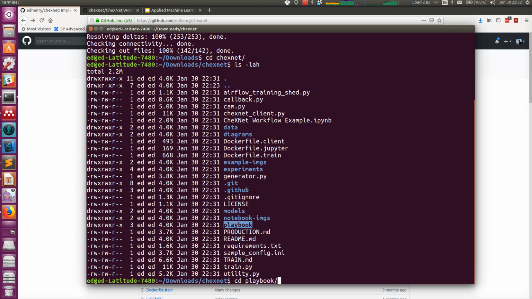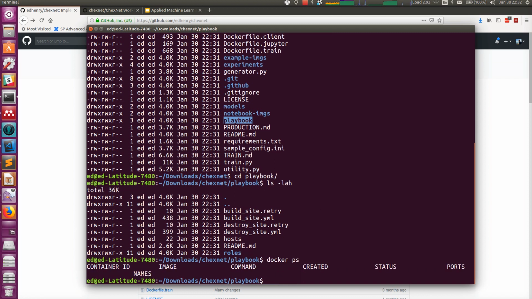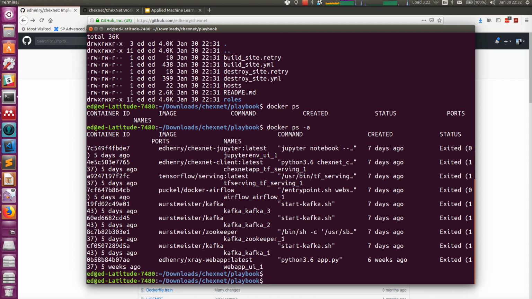So we can change directories into the playbook. And if we take a look at what's here, we see build site and destroy site and a host file. So I want to make sure that I've removed any trace of it, and I haven't. So you get to see me actually destroy the site first before I build it. So we will go ahead and issue the command ansible-playbook. The -i allows us to pass in a hosts file. And the host file just contains information about what host we want to execute the playbook on, and we'll destroy the site in this case.